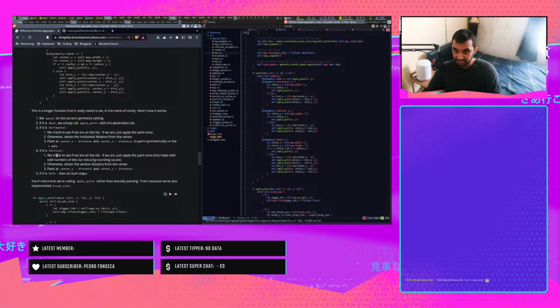If it is vertical, we check to see if we are on the center tile. If we are, just apply the paint once. This helps odd numbers of tiles by reducing rounding issues. Otherwise, obtain the vertical distance from the center. Paint at center y minus distance and center y plus distance. If it is both, then do both steps. You'll notice that we're calling apply paint rather than actually painting here. That's because we're also implementing brush size.